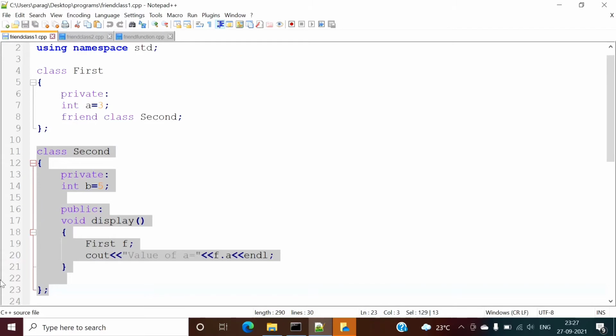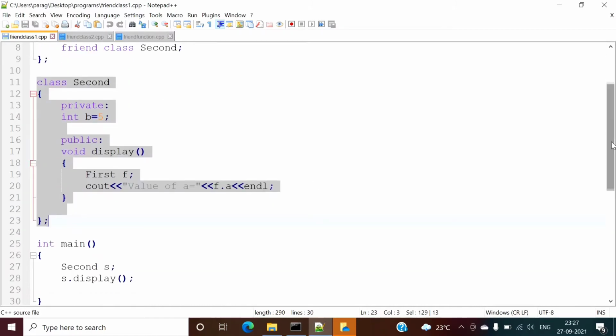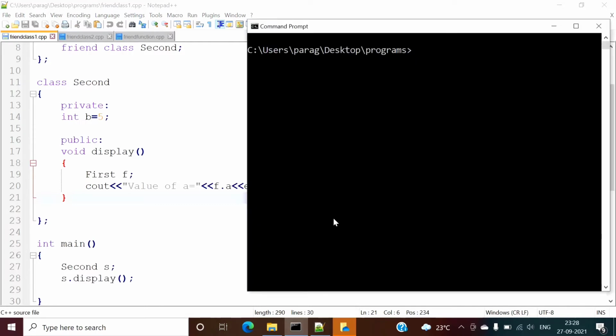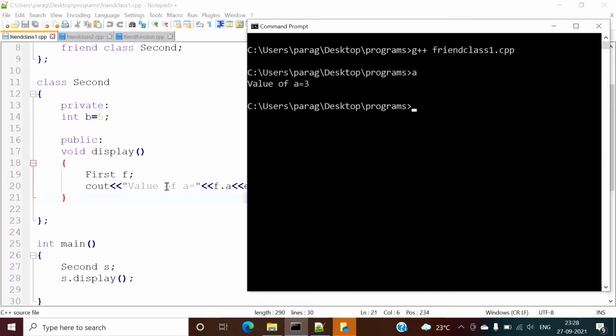Here you can see, in this case we have a display function, and in the display function we are printing this value of a. And in this second class, I have created one object and I am calling this display function. So we will run this program. Got compiled. Now we got the result.